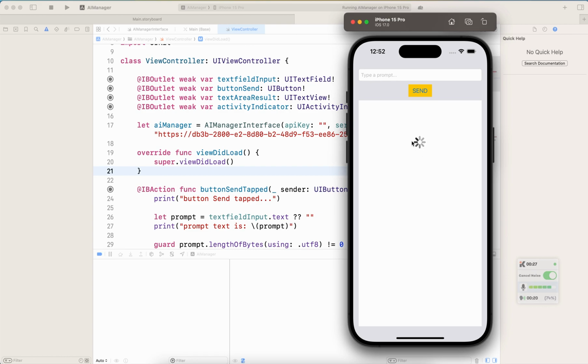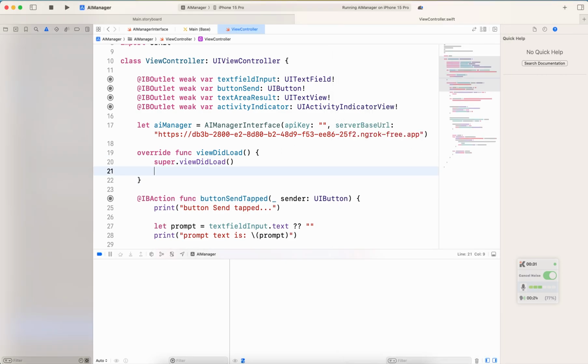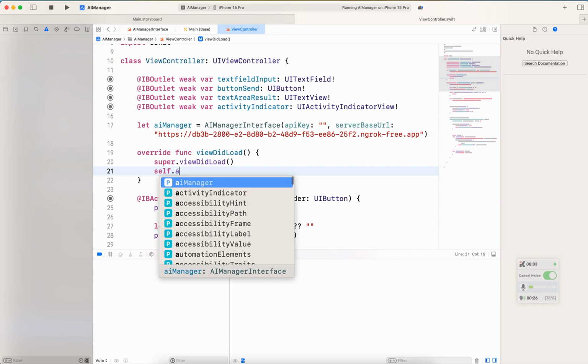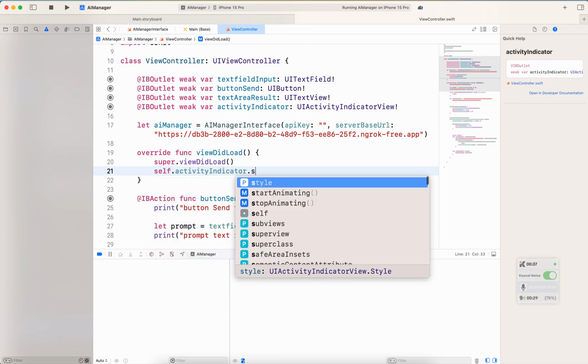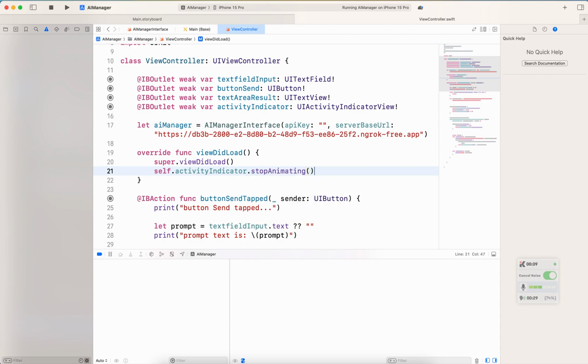Well, we have to stop the animating first, right? As you can see, it shouldn't be there. So let's go here and do self dot activity indicator dot stop animating. And that would hide it. Now let's run again.